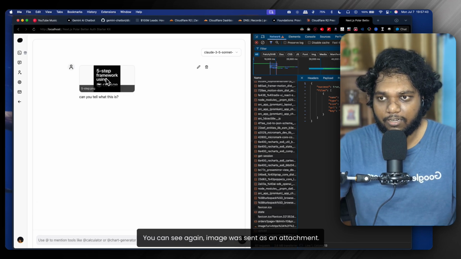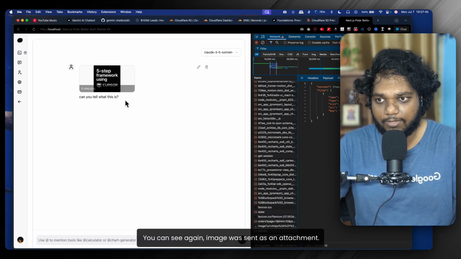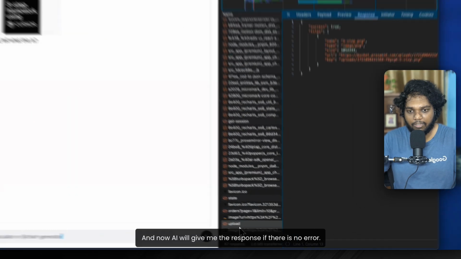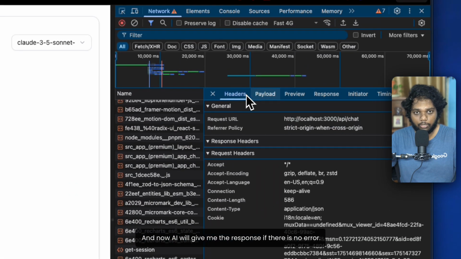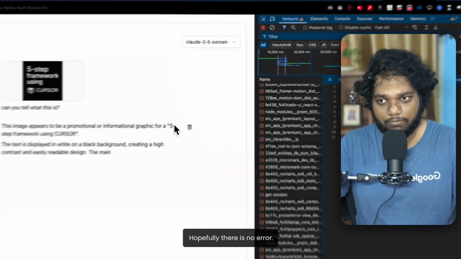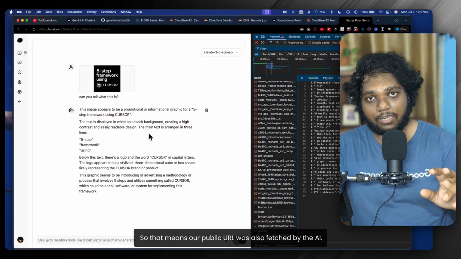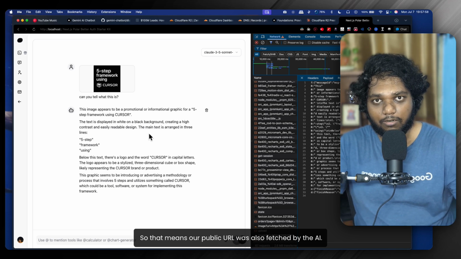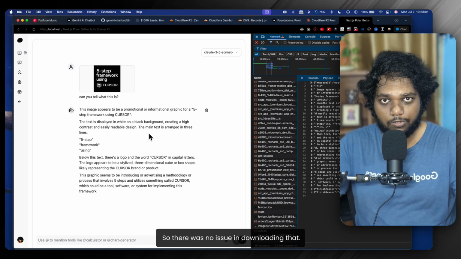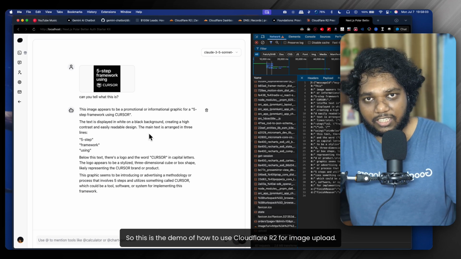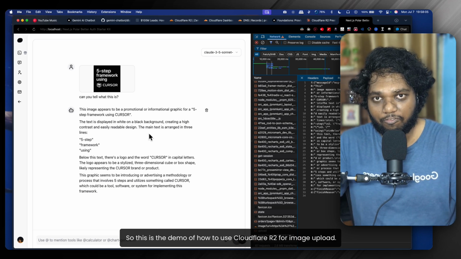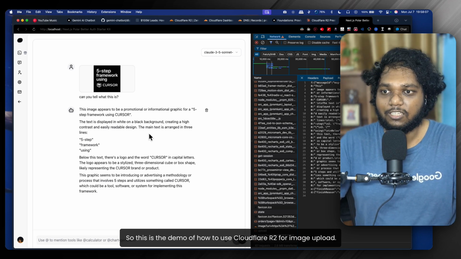And if I ask, can you tell what this is? You can see again, image was sent as an attachment, and now AI will give me the response if there is no error. Hopefully there is no error. Yes, you can see it has got the right context of the right image. So that means our public URL was also fetched by the AI. So there was no issue in downloading that. So this is the demo of how to use Cloudflare R2 for image upload.